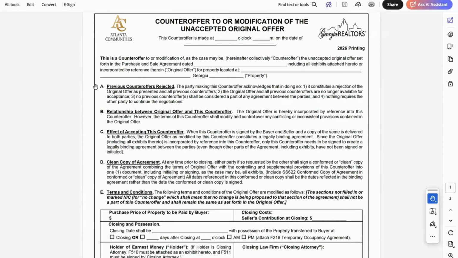A, previous counteroffers rejected. This section says when you make a counteroffer, you reject the original offer as it was written. You reject all prior counteroffers. The original offer plus prior counteroffers are no longer available to accept. Nobody is required to keep negotiating. A counteroffer kills the previous offer. You can't go back later and accept the old one unless it is reoffered.